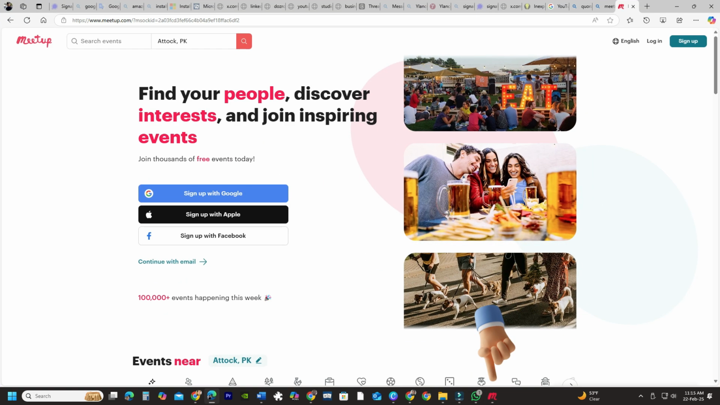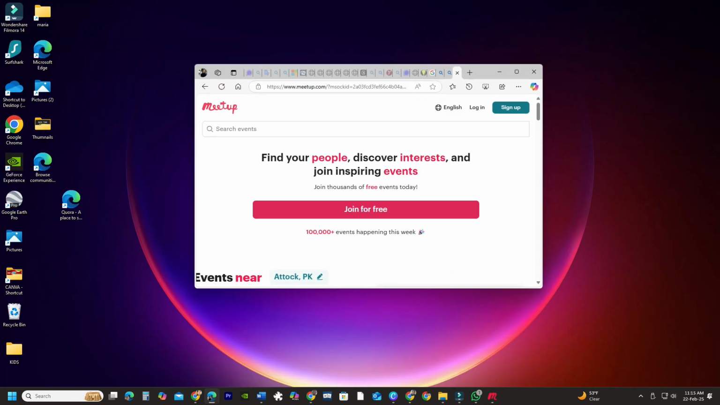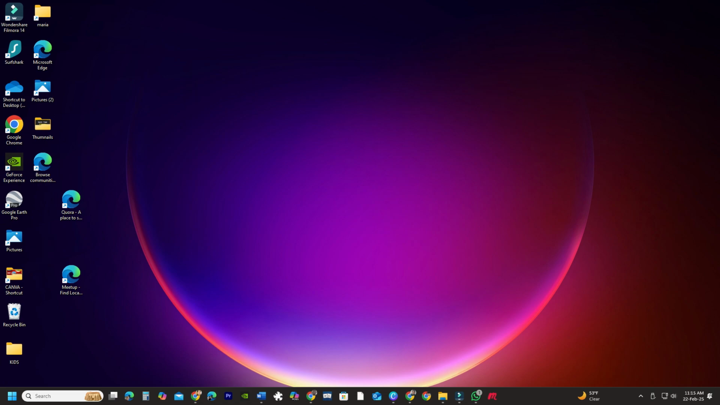To add Meetup page link as desktop shortcut, resize the Edge browser to make your desktop visible. Then drag the security icon in address bar and drop it on your desktop.